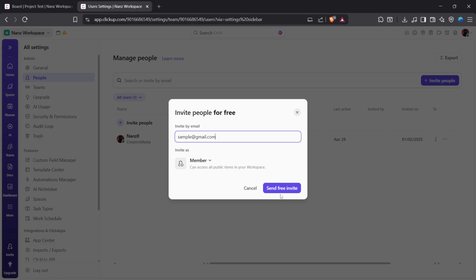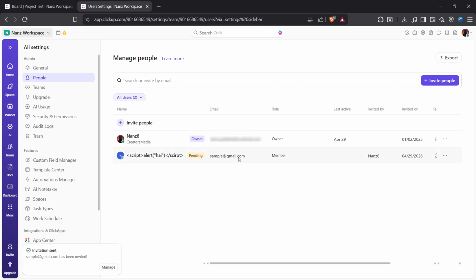When you're ready, click Send Invites. ClickUp will dispatch an invitation to the email address you provided. You'll typically see the person appear in your people list with a pending status until they accept the invite from their inbox. After sending, let your teammate know to look for the ClickUp email and to check spam or promotions folders if they don't see it right away.